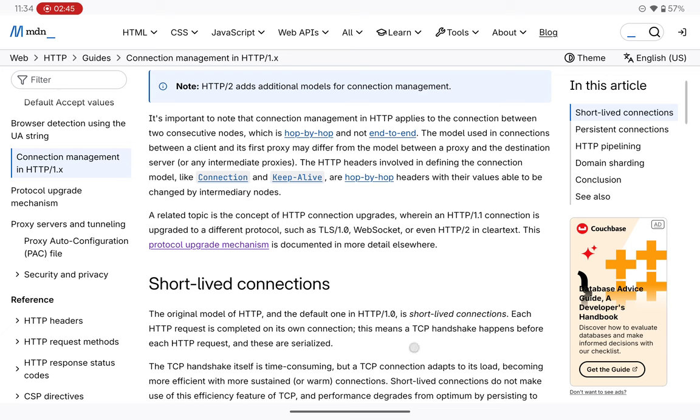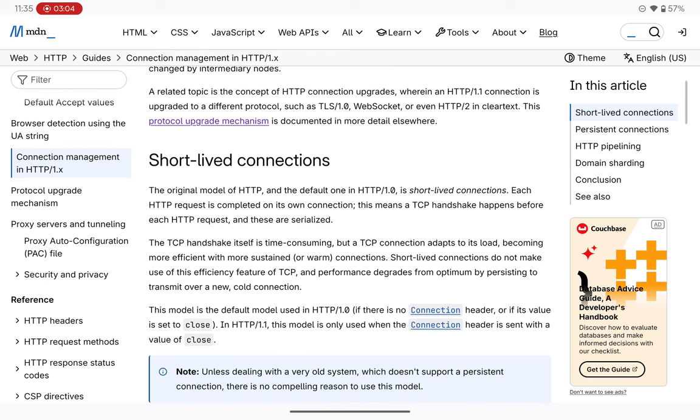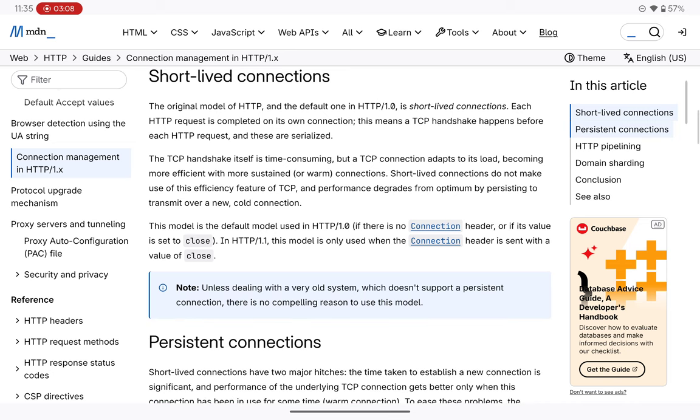A related topic is the concept of HTTP connection upgrades, wherein an HTTP 1.1 connection is upgraded to a different protocol, such as TLS 1.0, WebSocket, or even HTTP 2 in clear text. This protocol upgrade mechanism is documented in more detail elsewhere.